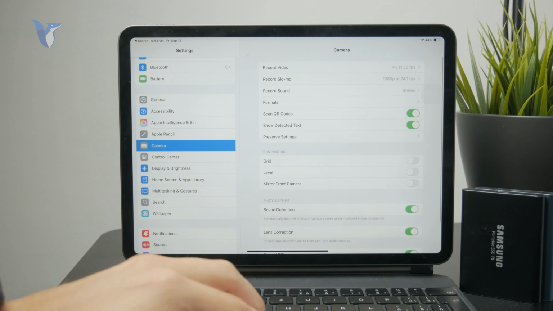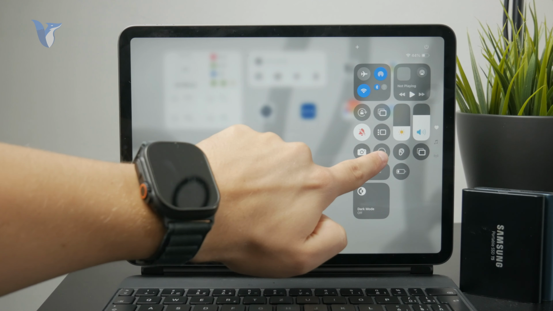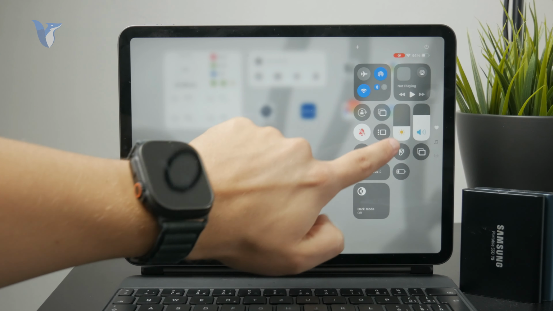However, when you are recording the screen of your iPad, you don't have these controls to choose the resolution, but what you do have is the ability to adjust it later.